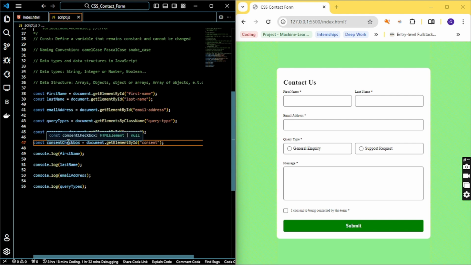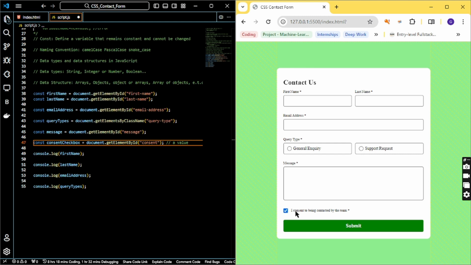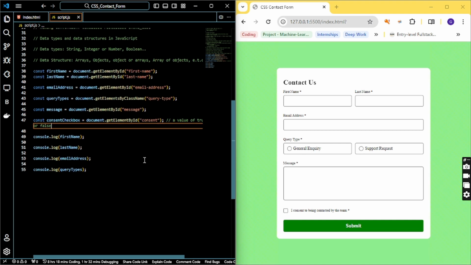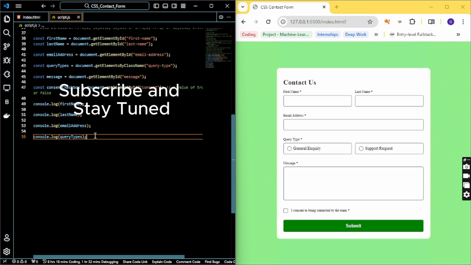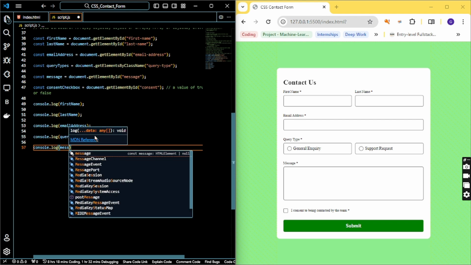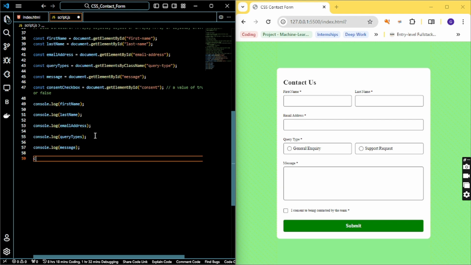We've selected the consent checkbox, but mind you, this consent checkbox is going to have a value of true or false, because as the user clicks this, we're saying true or false. This will help us later, a value of true or false, how you can use conditions in JavaScript, which I'll be explaining in the next video. So now let's console.log the message and the consent checkbox, right?